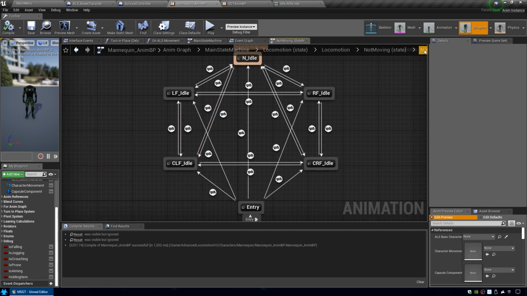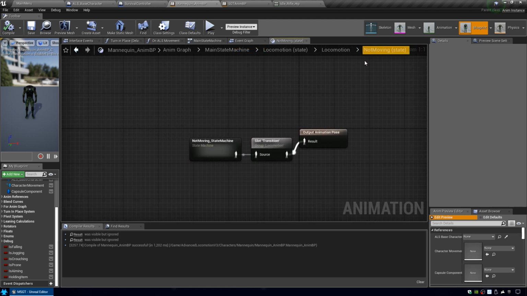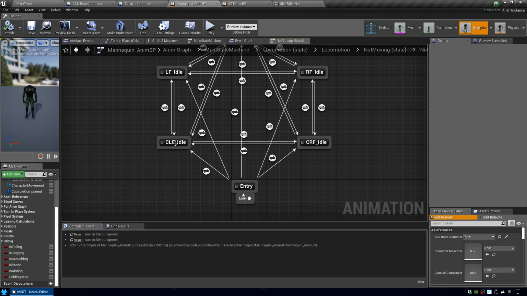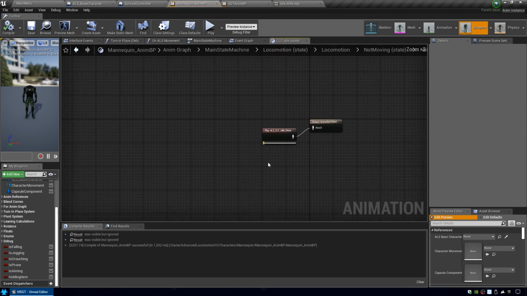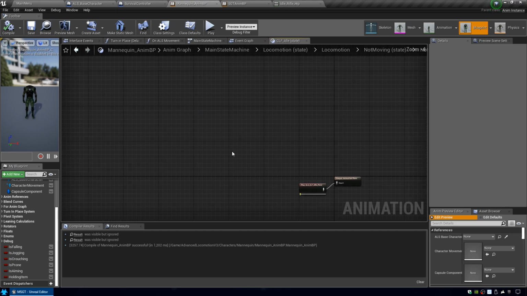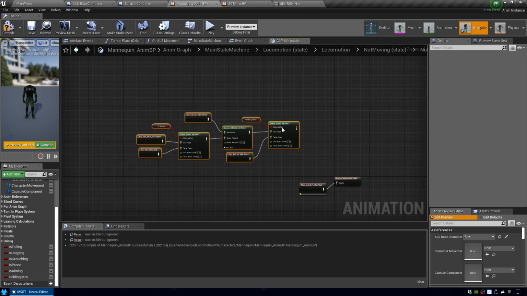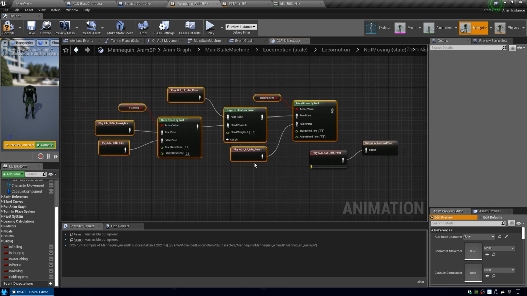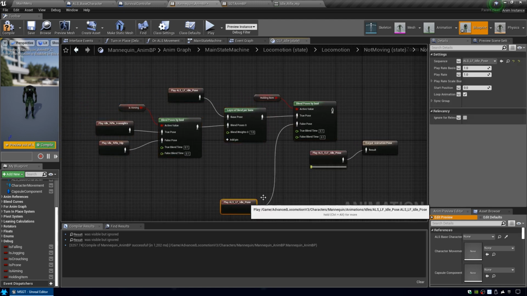Go back one. Depending on the size of your screen, you may need to go one more down and open up the not moving state machine, but go to that CLF underscore idle. You can see there's only one pose in there. Control V that code, because we're going to be using most of the same code. The main thing we'll be switching out is this pose here.